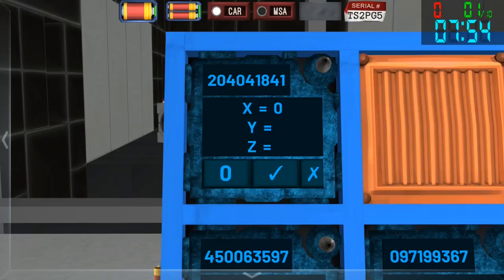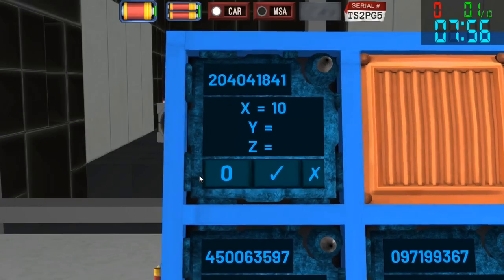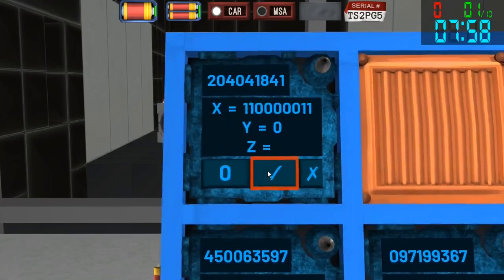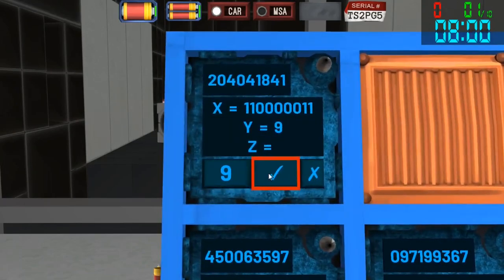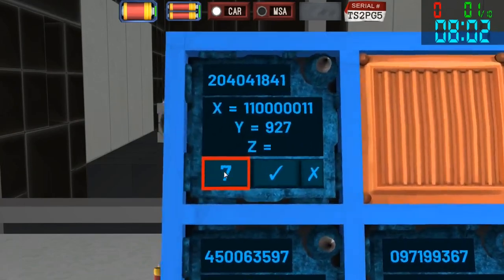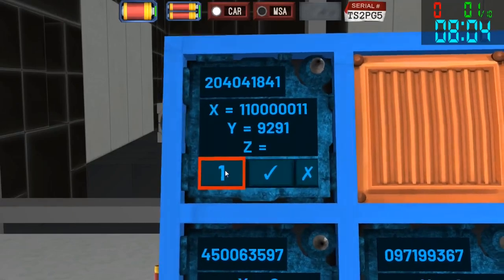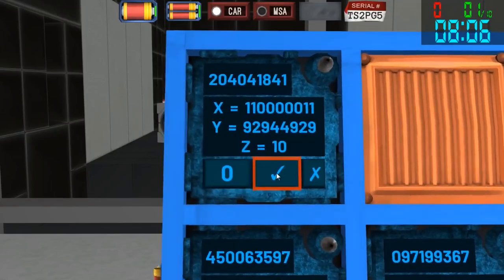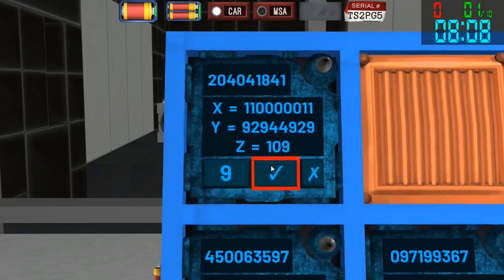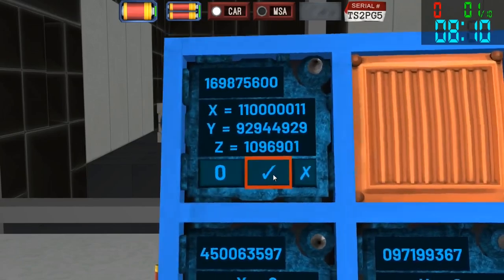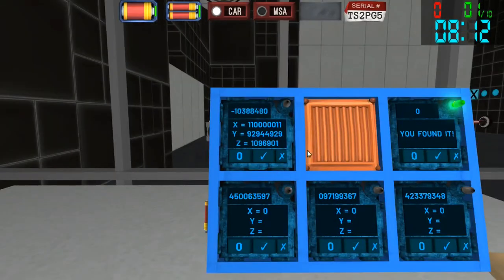So if we switch back to the game, 1, 1, 0, 0, 0, 9, 2, 9, 4, 1, 0, 9, 6.